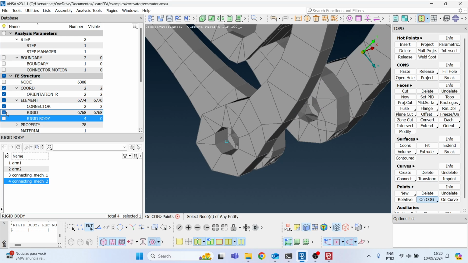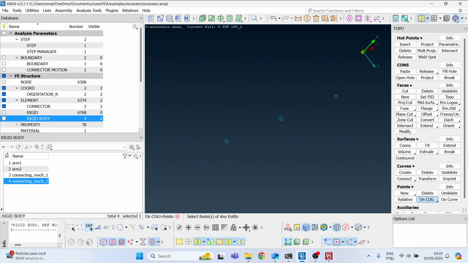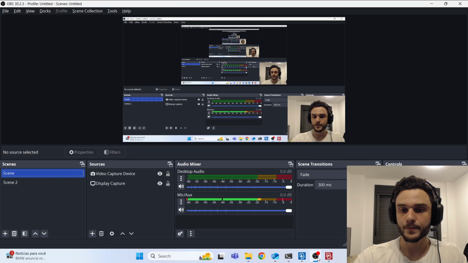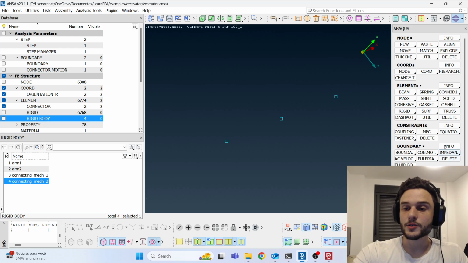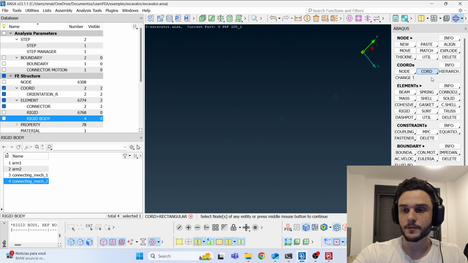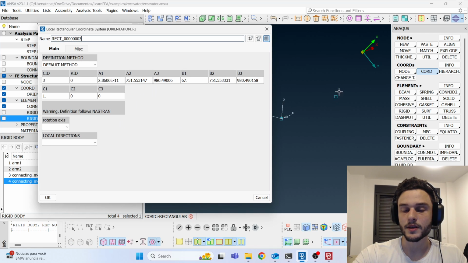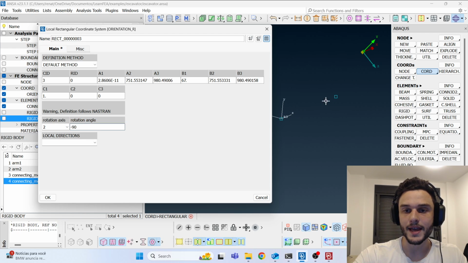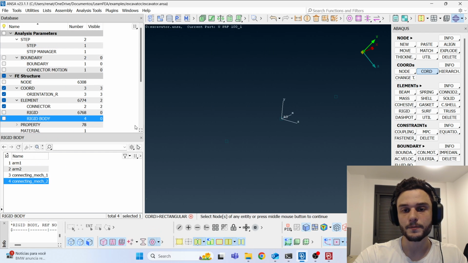Deactivate the visualization of rigid. Go to Abaqus deck. Let me activate the camera. Now let's create a new rectangular coordinate system by clicking here, rectangular. This is the origin. This one is to define the z-axis direction, middle mouse button. We know that we should generate a rotation about y of -90 so that we are going to have the x-axis in this direction. Click on OK.